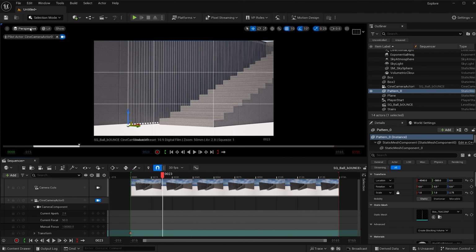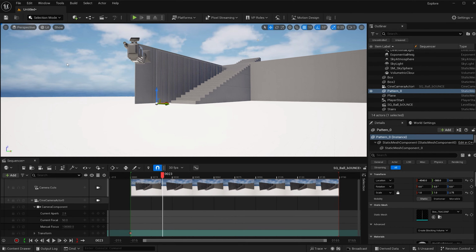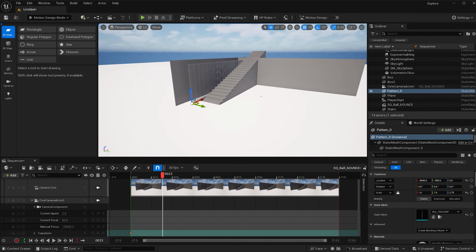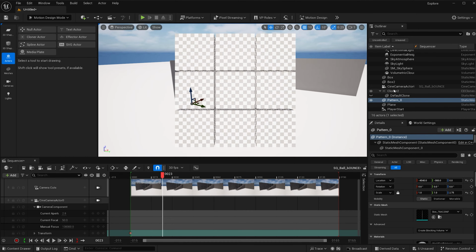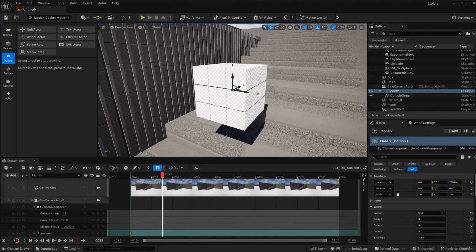Awesome, so now let's go out of default viewport and move into motion design mode and start working with these bouncing balls. So I'm going to go ahead and go to actors within motion design and hit cloner actor and add one to our scene. Let's go ahead and select the cloner and zero it out. Then we can raise it up here. And I'm going to hit F to focus on it.